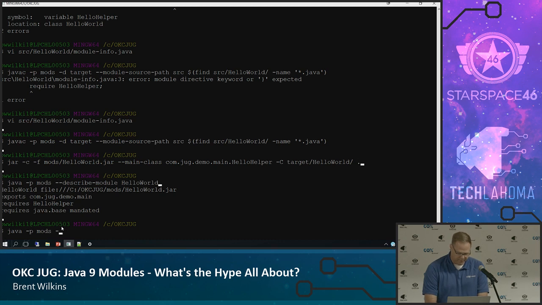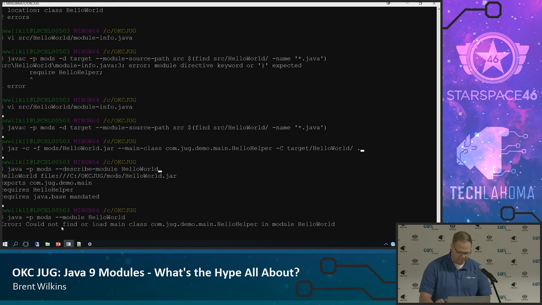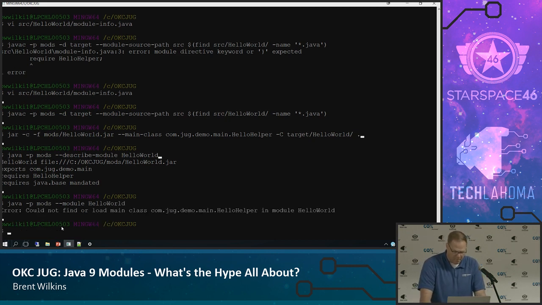So now let's run it. Could not find or load main class com.jug.demo.HelloHelper in module hello world. What's that? I did. I put -p mods. That's the module path. Well, this didn't happen when I was setting this thing up. Could not find or load main class.